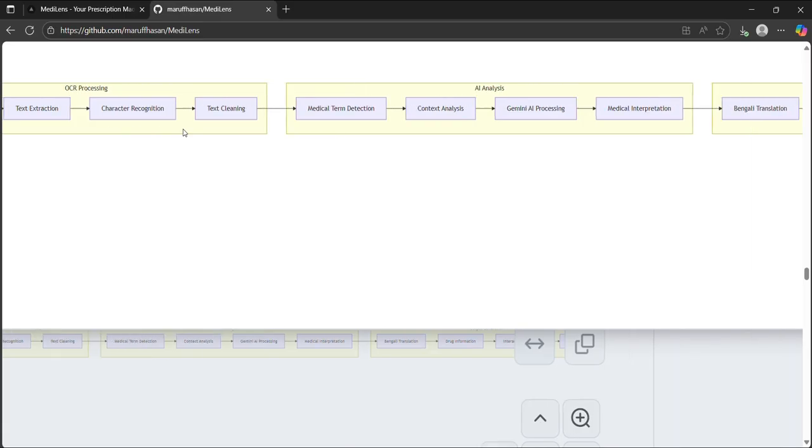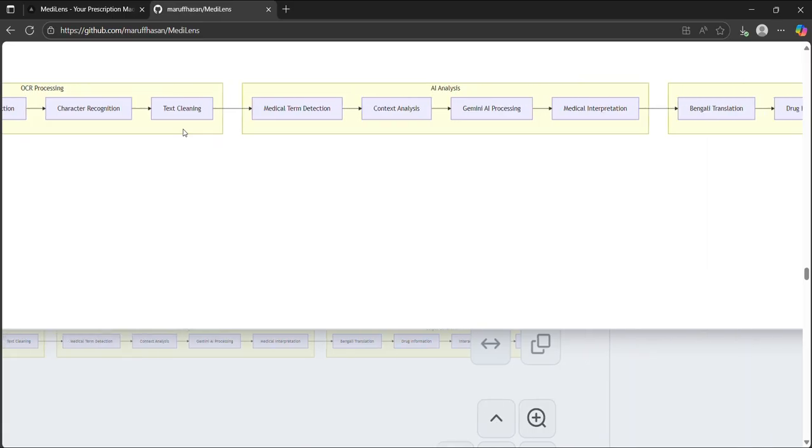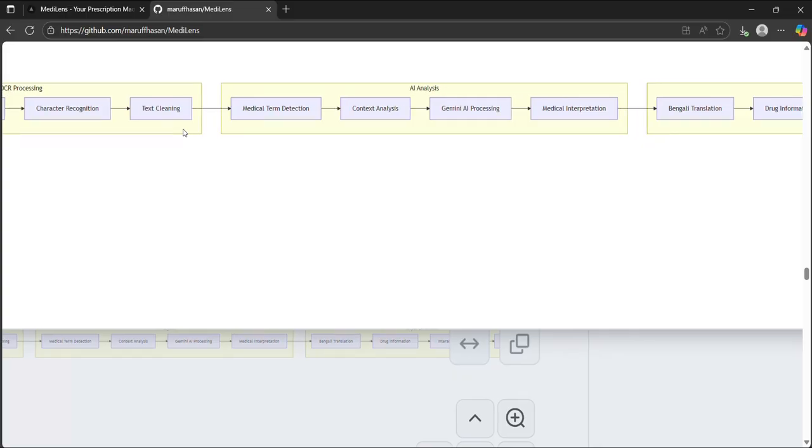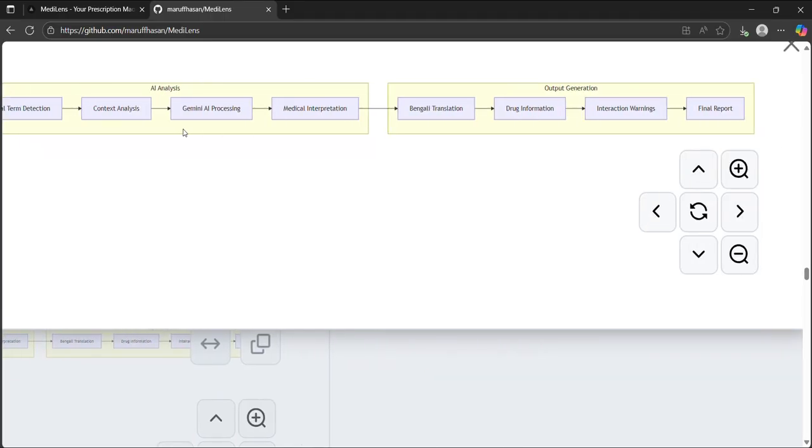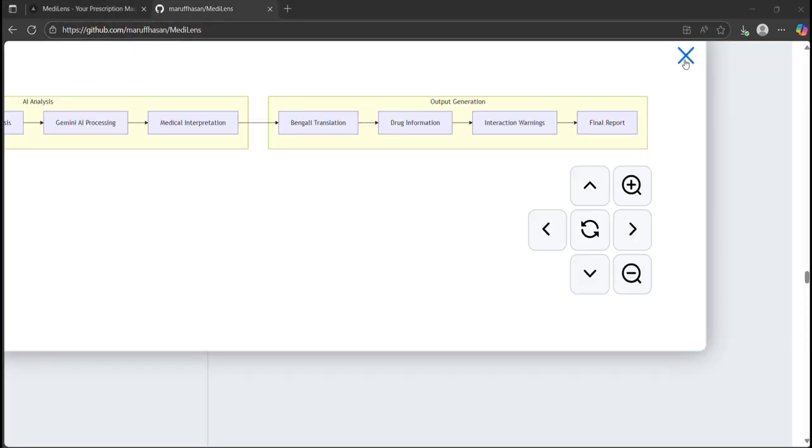Next is AI analysis. Medical terms are detected, context is analyzed, and Gemini AI provides interpretation. Lastly, output generation. The text is generated into Bengali, enriched with drug details, checked for interactions, and compiled into a final report.